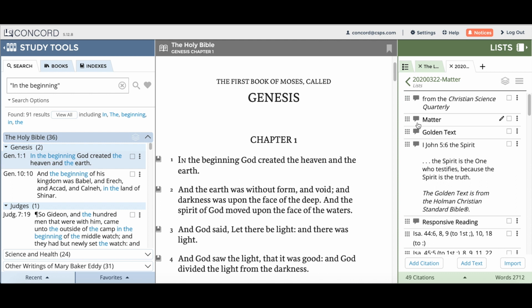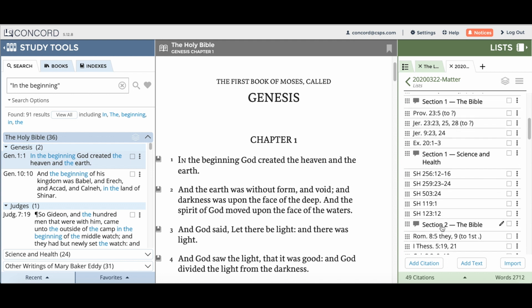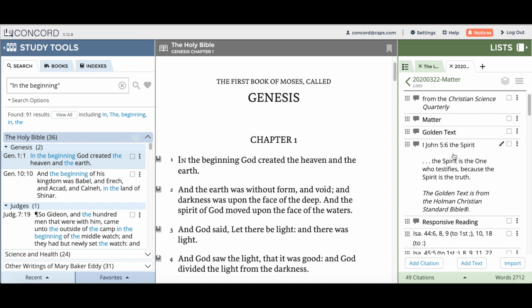Small gray comment boxes denote the subject of the lesson, the golden text, responsive reading, as well as the start of each section of the Bible lesson. Comments cannot be read in context. These are simply notes within the list to help you keep your place. If the golden text or responsive reading comes from a translation of the Bible other than the King James Version of the Bible, these citations will appear as comments, which cannot be read in context.